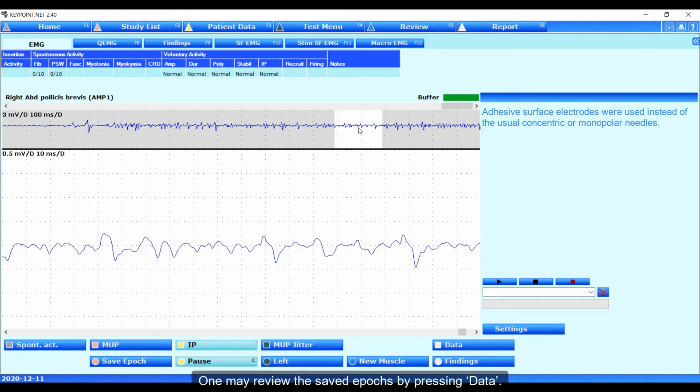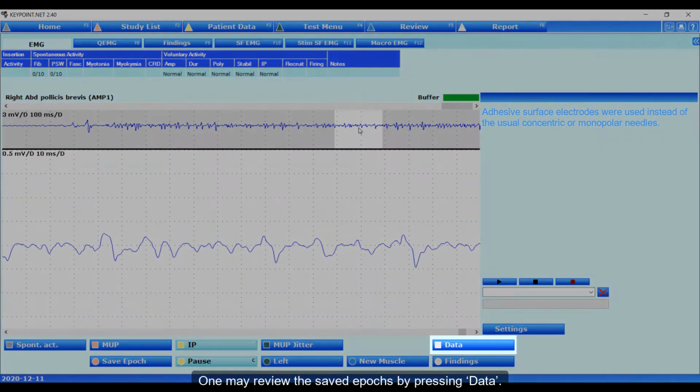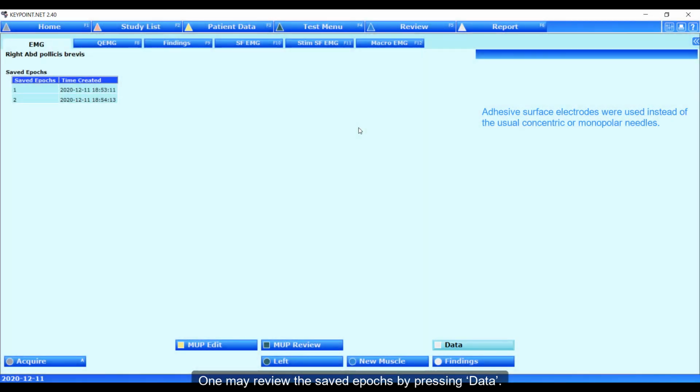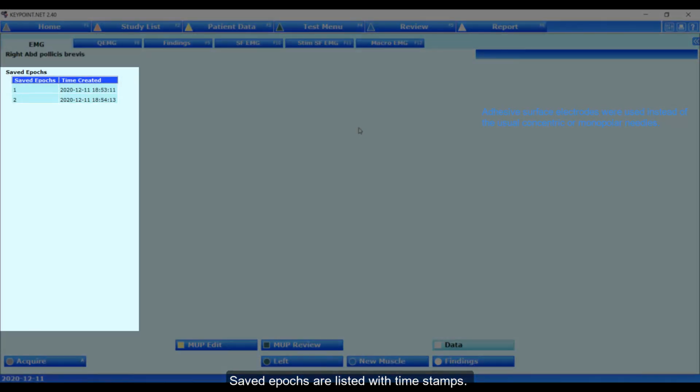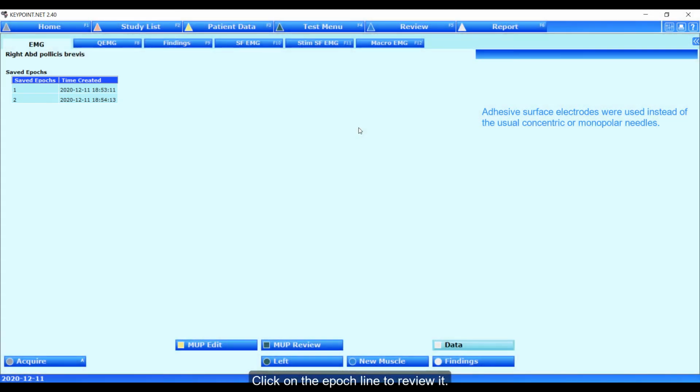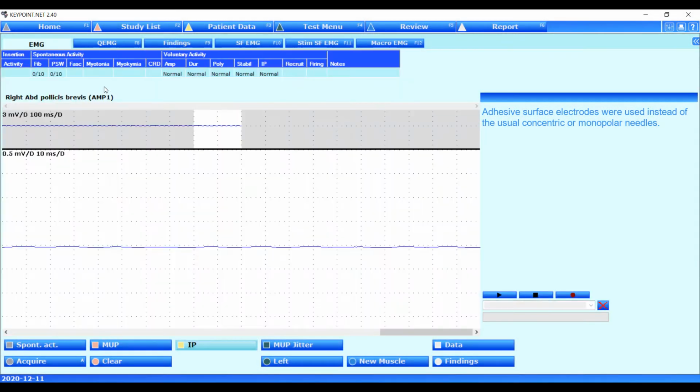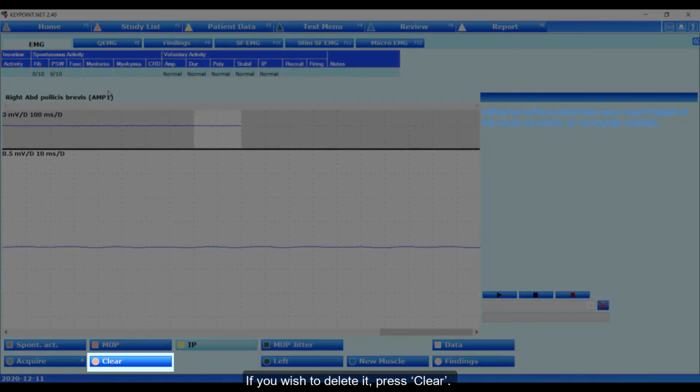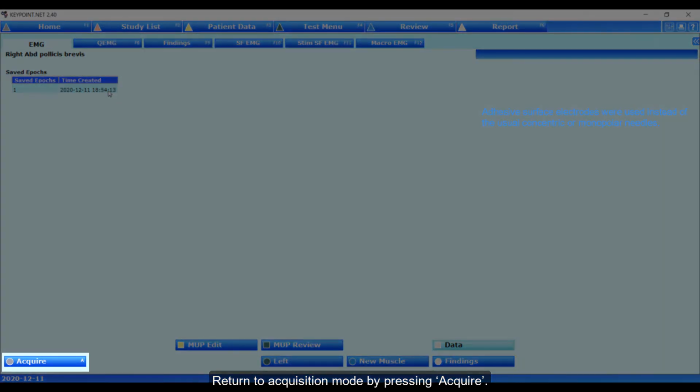One may review the saved epochs by pressing Data. Saved epochs are listed with timestamps. Click on the epoch line to review. If you wish to delete it, press Clear. Return to acquisition mode by pressing Acquire.